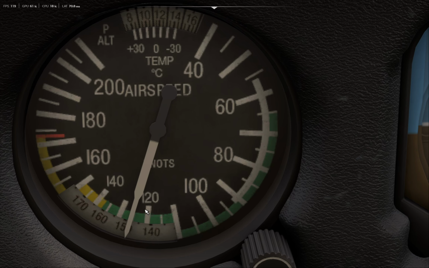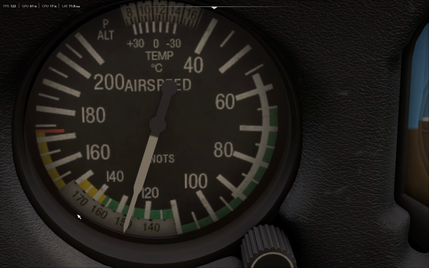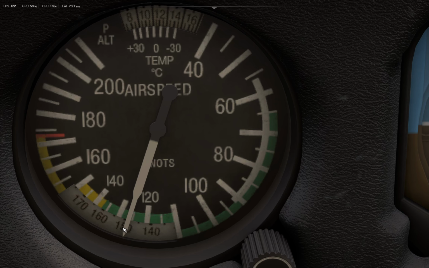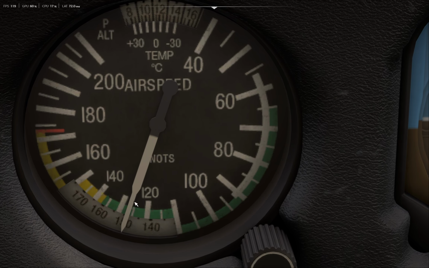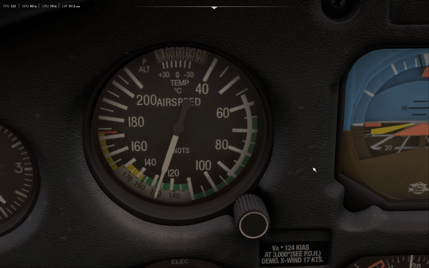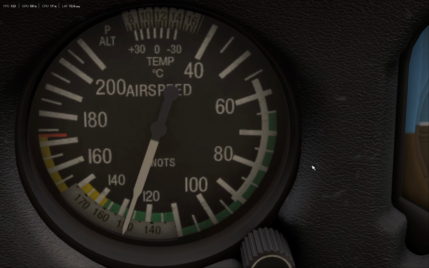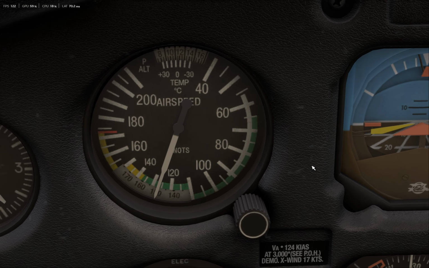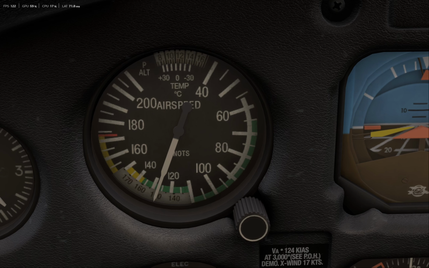And we do this in real life all the time. And your true airspeed is read in the white window down below. So 150 knots. So there you go. We are indicating 130 almost, but going 150. Quite amazing, I think. So there you go. That's how you do true airspeed in the Piper Dakota.